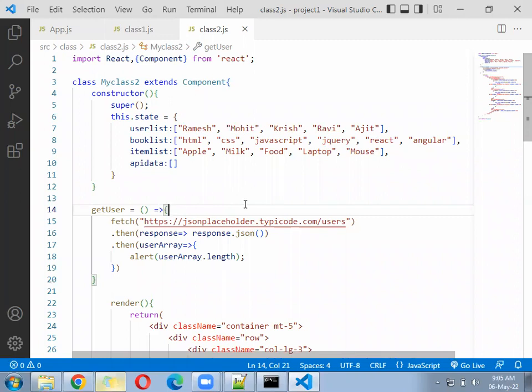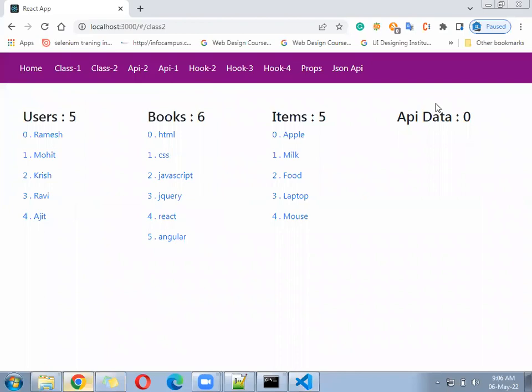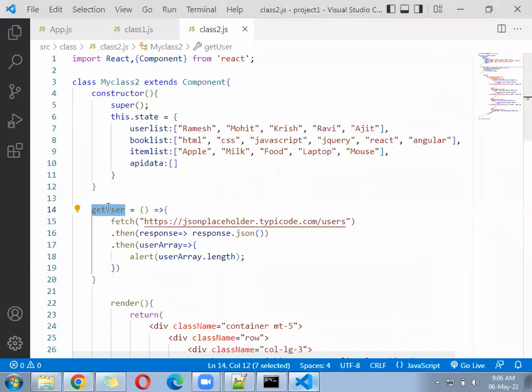Okay, does this function alert come or not? The alert will not come because we still have not called the function. We have to call this function, so there are two options. If you want to call the function on load, you have to use a life cycle function. If you want to call the function on button click, then you can create a button and call this function directly. Button click we can do easily; through the life cycle method, how to do it? Let's see.